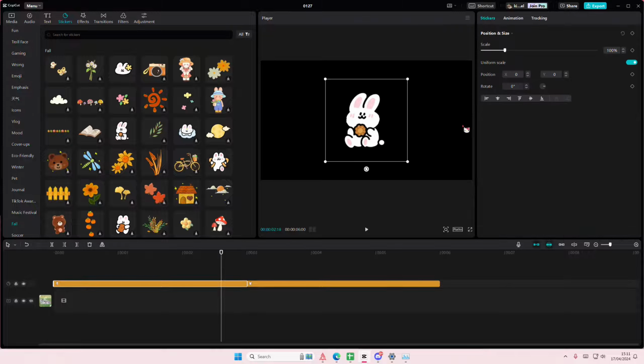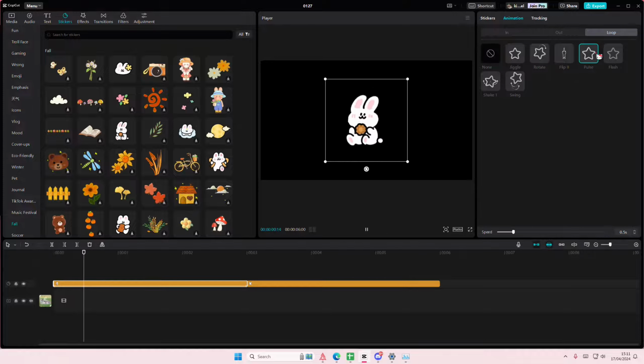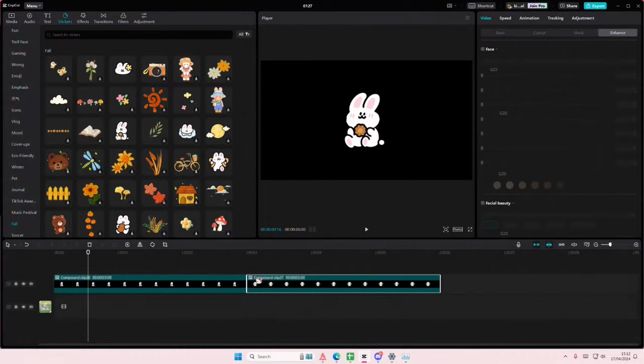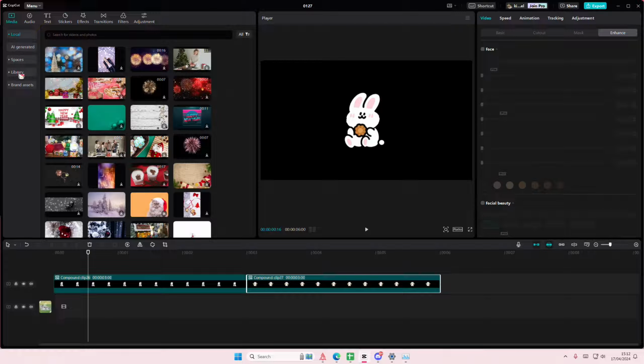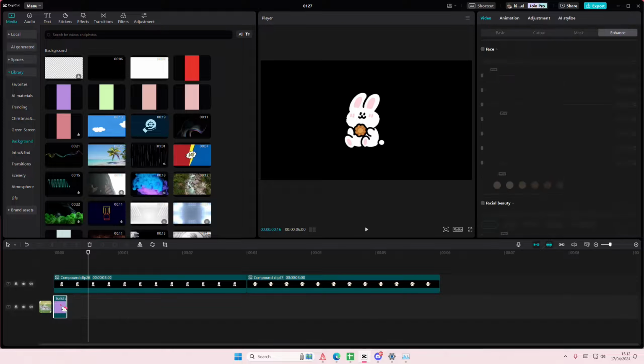To add an animation, you can either go to animation here and select like an in and out animation. There's also like a loop one as well. You can adjust the speed here. And you can also right click, create compound clip on these stickers to add in a video transition. So I'm just going to add in a background real quick here.